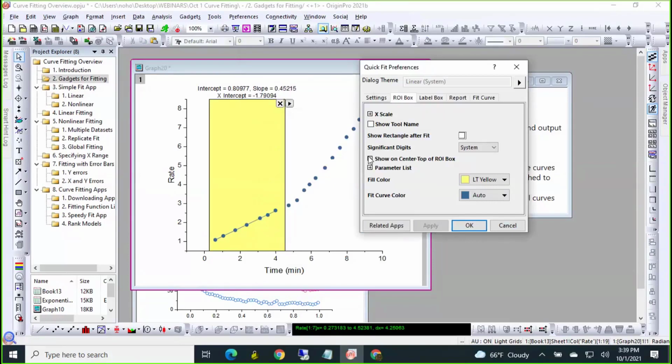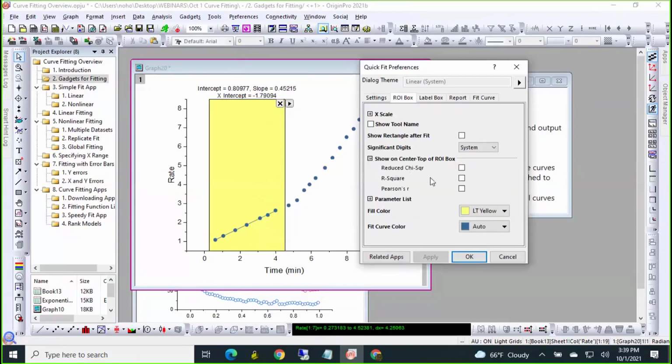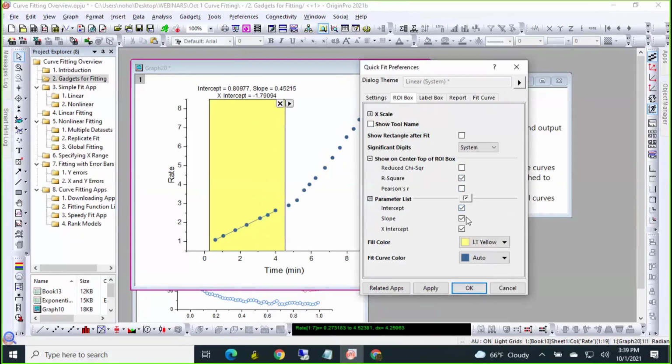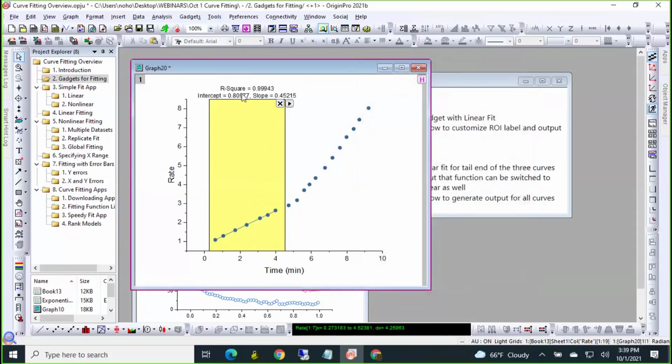There is a note here that says currently it's showing parameters, but I also want to show R square. I can expand the parameter list and I can turn things on and off. I'm not really interested in the x-intercept, so I'm turning it off and clicking OK. So now I see the R square value.